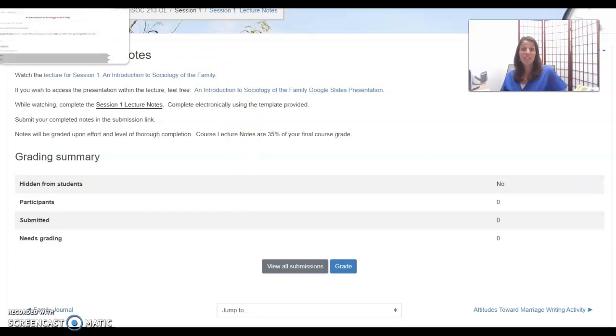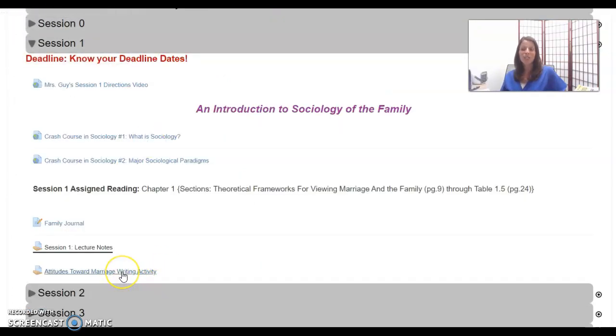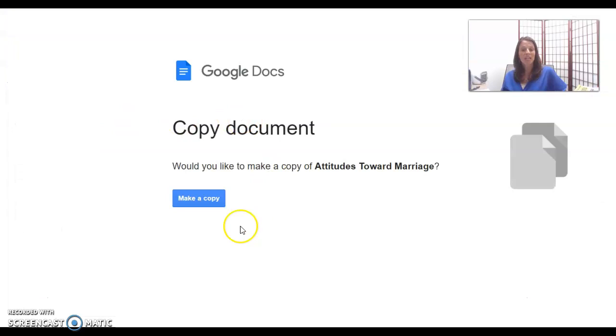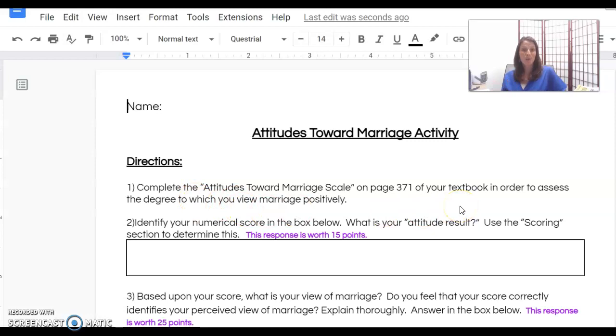All right, after you finish that, you will then be going to the writing activity. Now, the writing activity is all about attitudes towards marriage, and this will be an assignment very similar to the notes where you make a copy and you write on it. So we're going to click on the link, we're going to make a copy, and this will open up the assignment for you. Now, you will have to have your textbook for this assignment. So make sure that you have your textbook. If you don't have it, go get it. It's available in the Nash Community College bookstore.